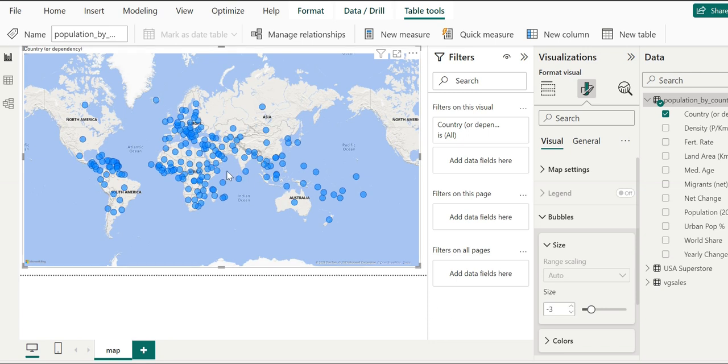Now if we hover over the dots, we can confirm that the dots match the countries they represent. For instance, India is represented, and it's giving us the right information. Here is Mongolia, and here this is Russia. So we can see this is the correct location on the map.